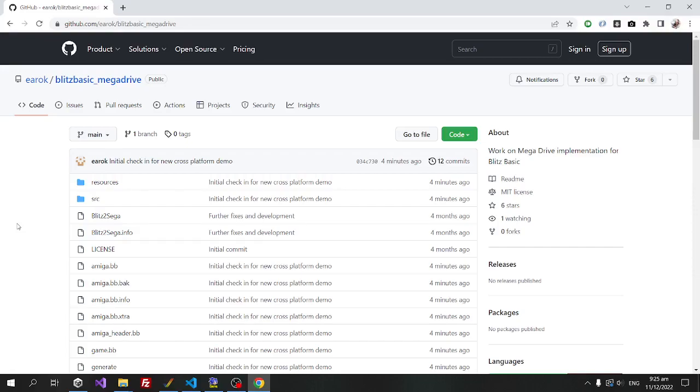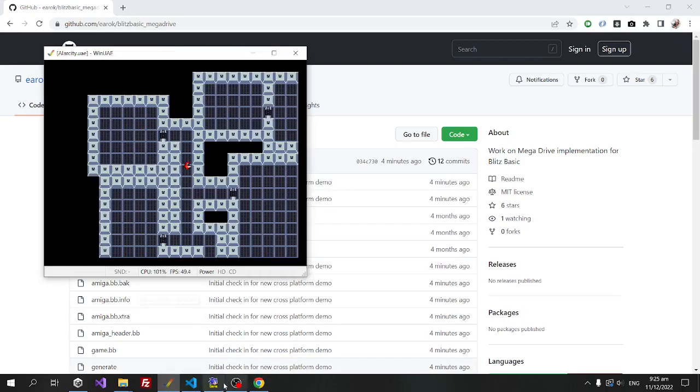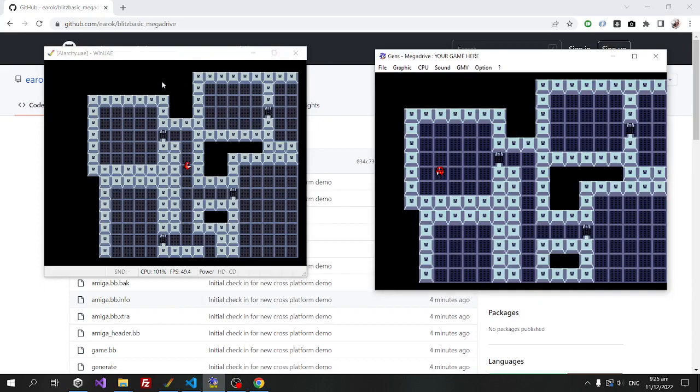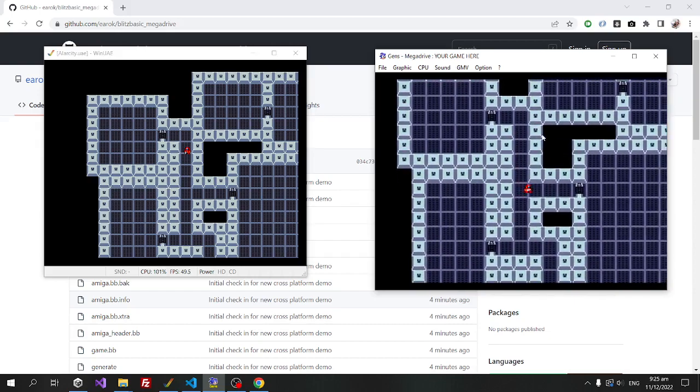Alright, this is going to be a really brief explanation of the Blitz Basic Mega Drive project for cross-platform Amiga and Mega Drive development in Blitz Basic. What we've got in the repository is a game that we can compile for Amiga, so we're running the Amiga version here. And then over here we've got the Mega Drive version running in the Genes emulator.